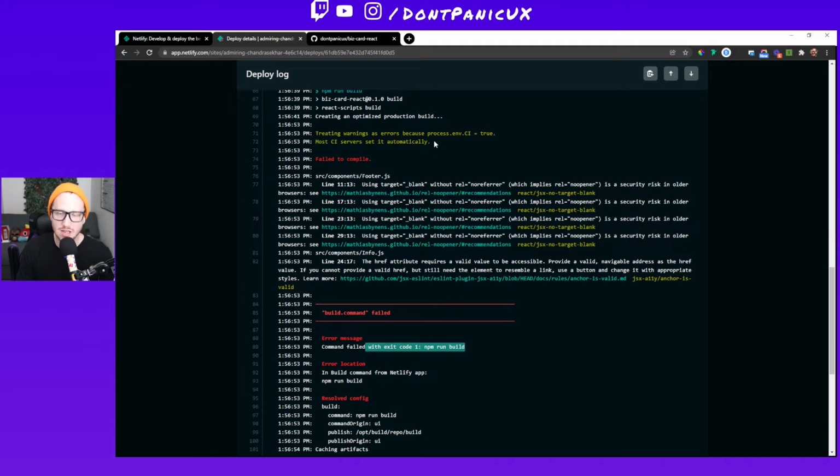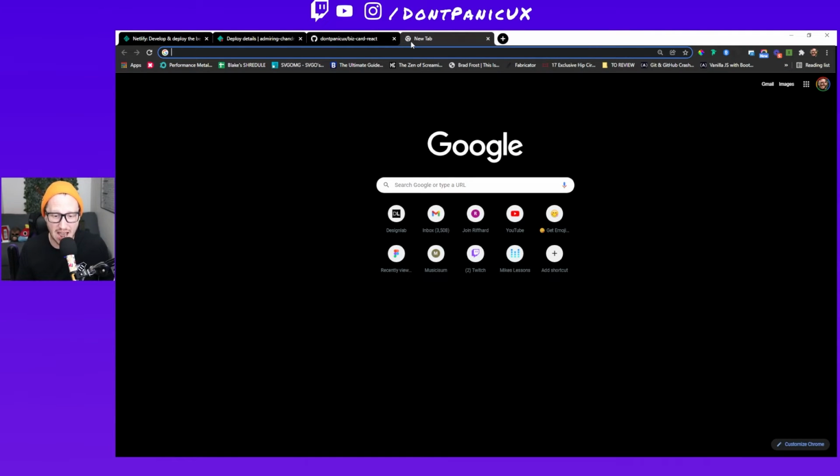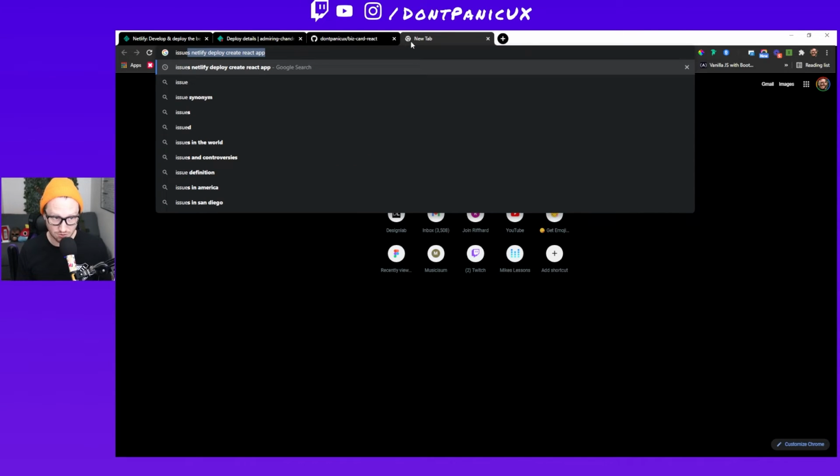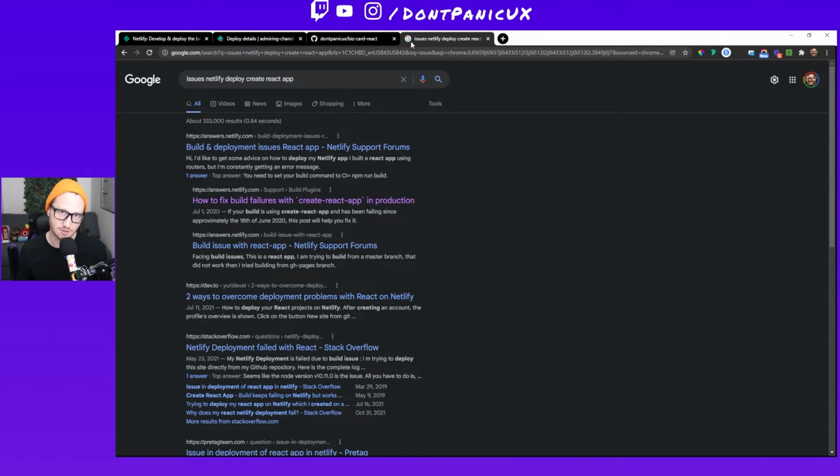And the thing to note here that I didn't see the first time when I was running into this is these two lines here. So treating warnings as errors because process.env.CI equals true, which most CI servers automatically set. Now, I didn't know what that meant, so all I did is I just straight Googled, because that's something you just have to do when you're working with some of these development tools: Netlify deploy React app, because I knew that I was using React. I knew that there had to be an issue that I was running into because I was trying to deploy with specifically React and create React app.